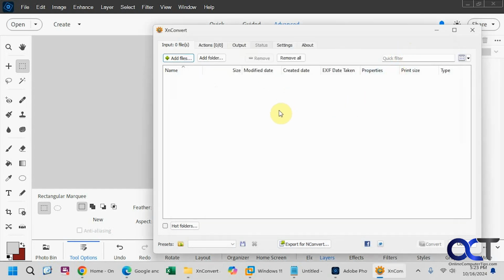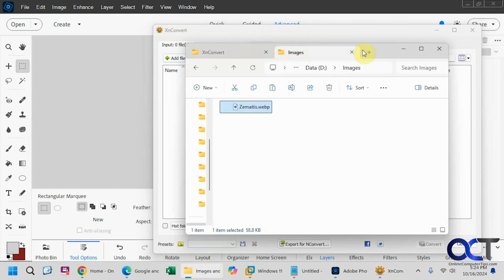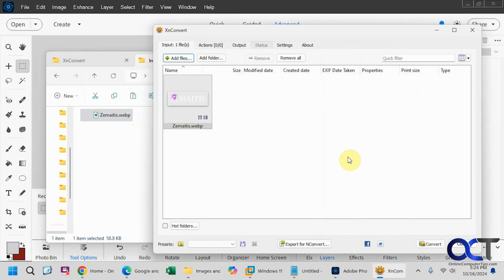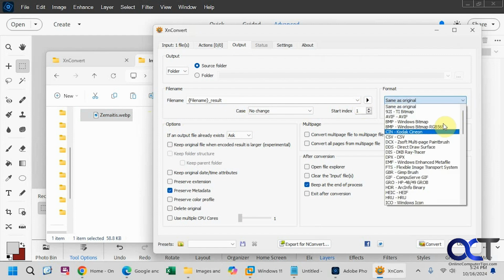All right, so I have this open, so I'm going to drag this file into there. All right, so now we want to go to the Output tab here. And so you can change the file name result if you don't want to go with the default, because it'll change the name of the file so it doesn't overwrite it. All right, so we have format here, same as original, and then we have all these different formats here.